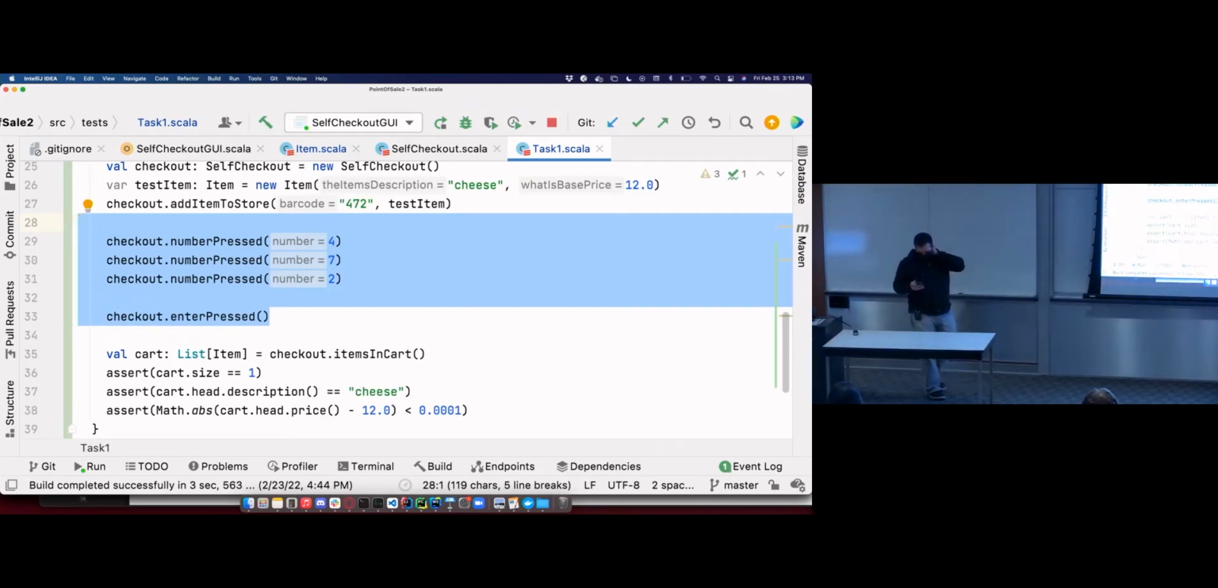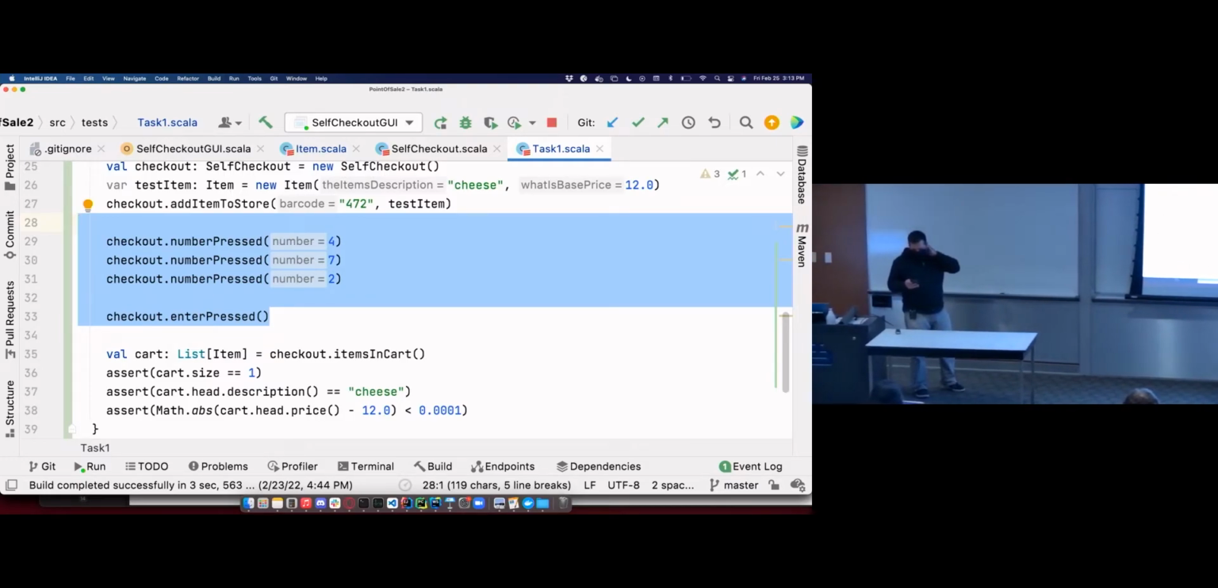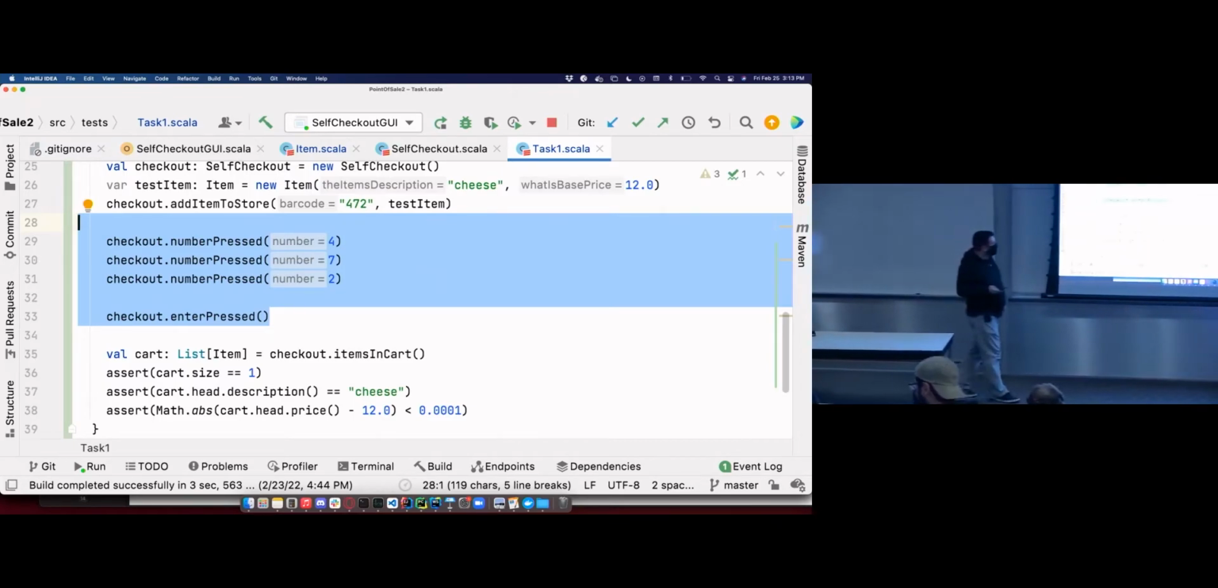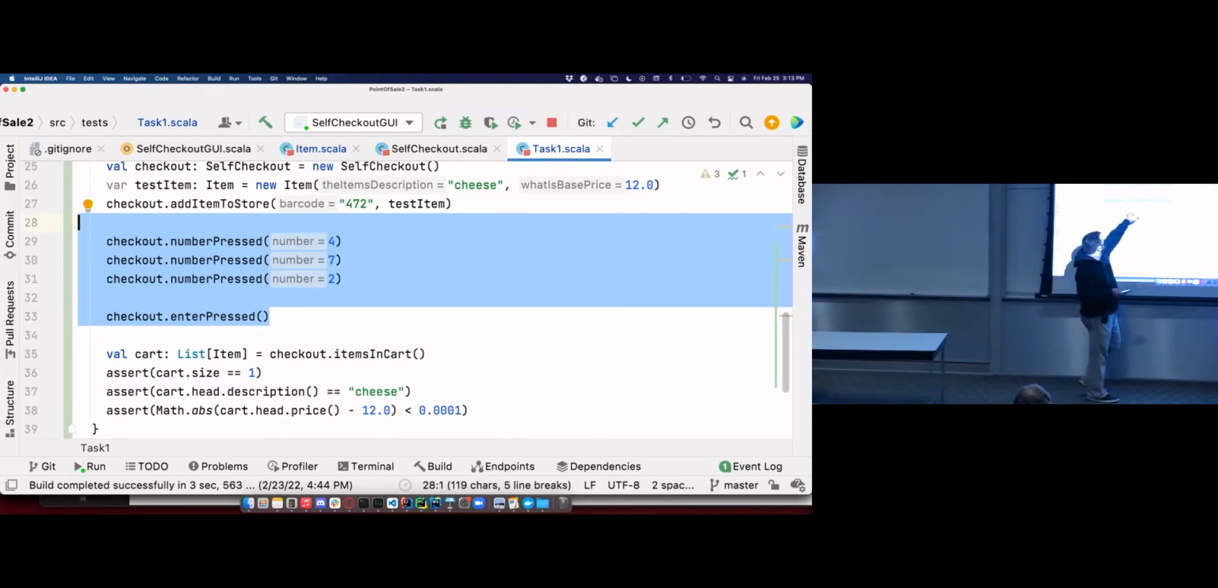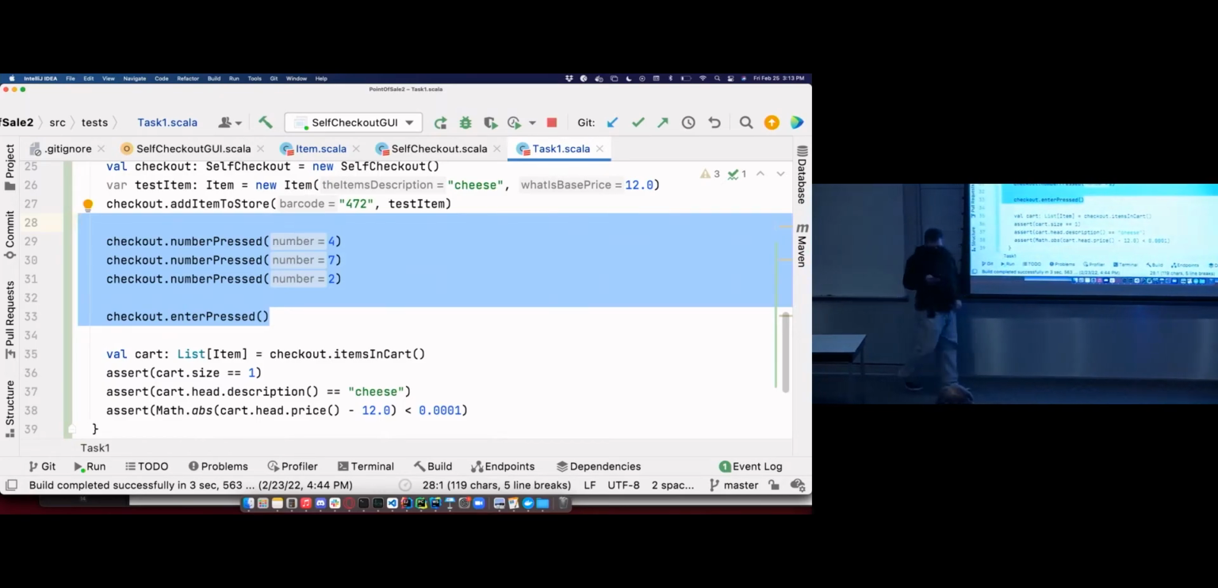Just curious, when calling a method in a class, can you have a parameter in it? Yes, you can. And the next example I show will have that. And we have it right here. Checkout is an object. Number press takes an argument.